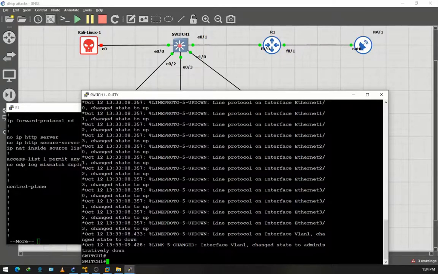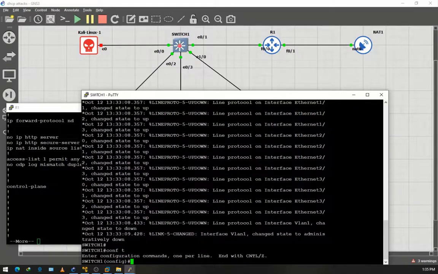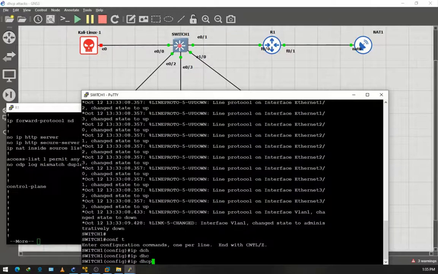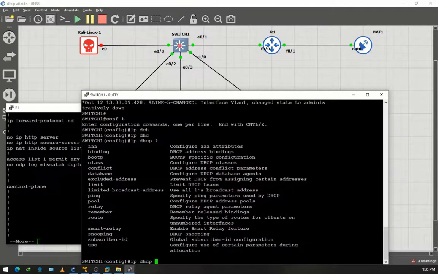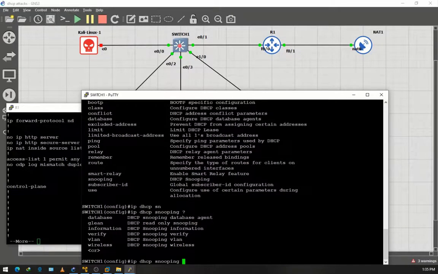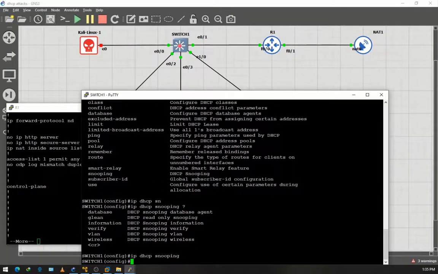So first of all, we're going to configure DHCP Snooping globally on the switch. To do that, we go to configuration mode and enable ip dhcp. We see tons of options, but we have this option here, snooping, DHCP Snooping, and as you can see, enter. This enables DHCP Snooping globally on our switch.